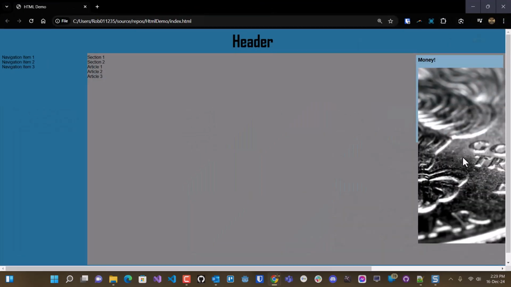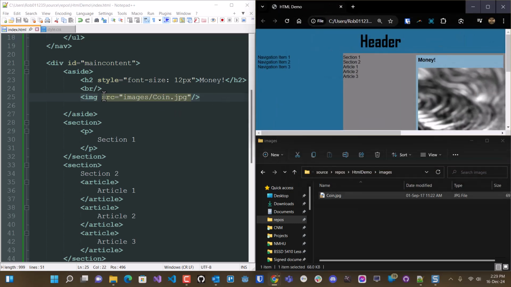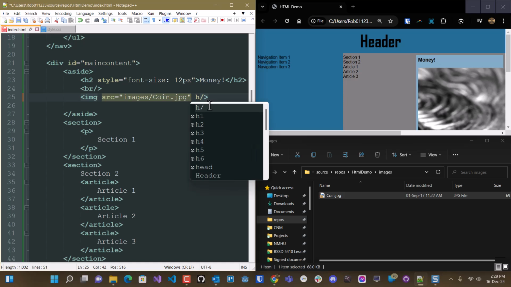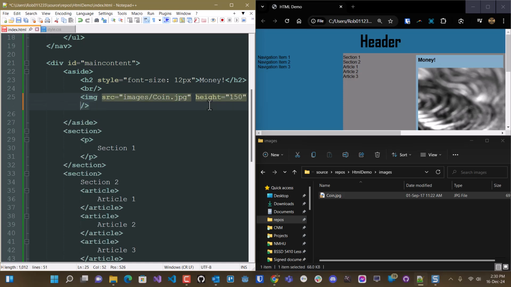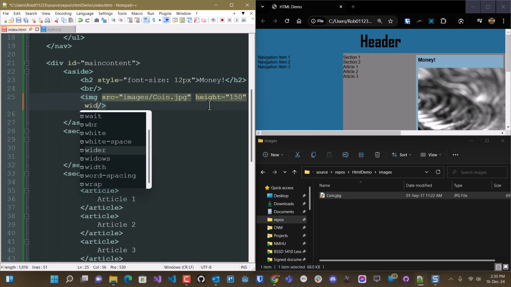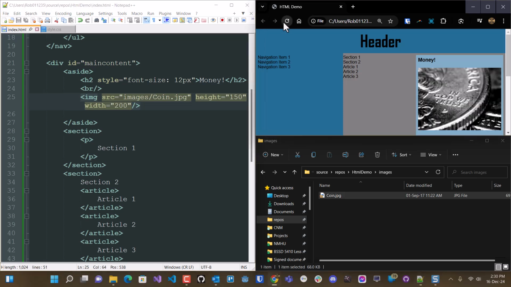And we can see this is a little bit large. It won't fit in that space. So how do we make it fit in that space? We can set its height and width attributes. And now it's fitting inside.